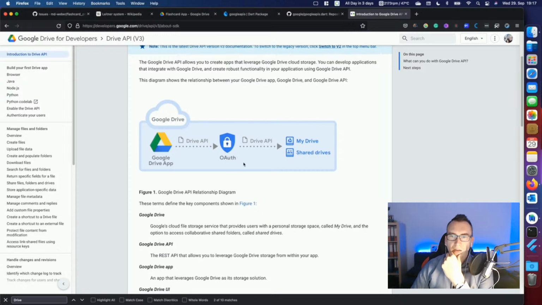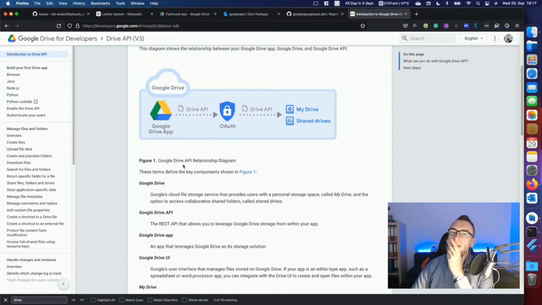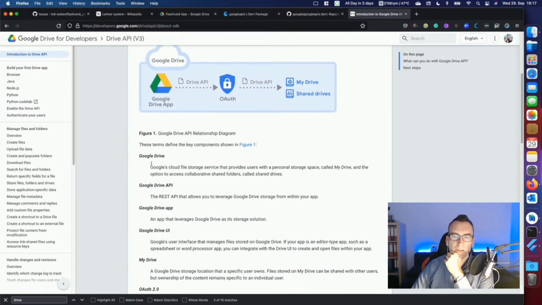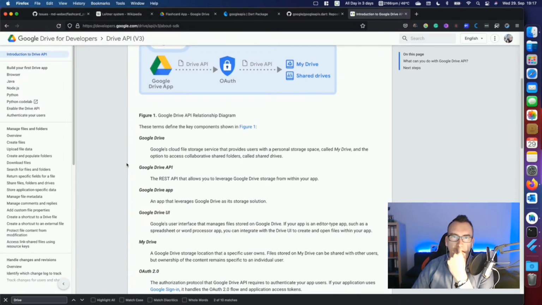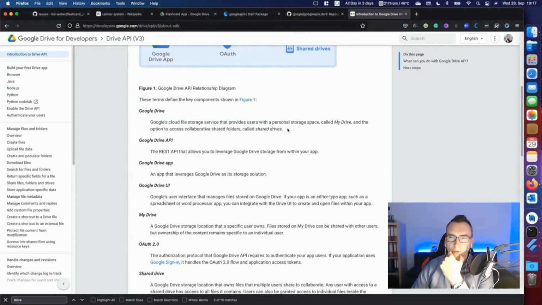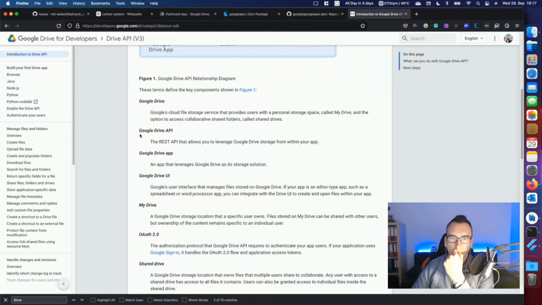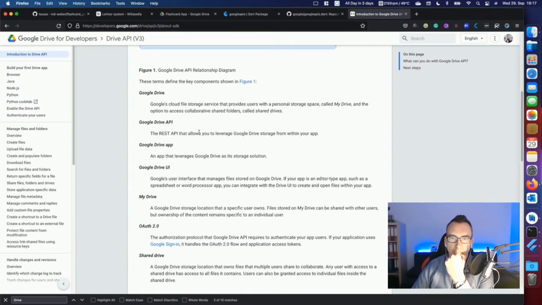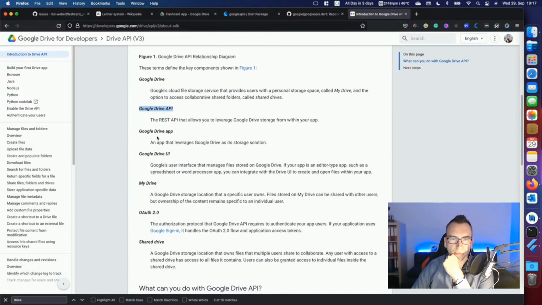So it seems that we need an OAuth possibility, sadly, so we have to log in. But on the other side, if the file is already shared with everyone, the link should be enough, right? I'm curious if this works. Let's see. Google Drive file storage provides users with a personal storage space called My Drive and the option to access collaborative shared folders called shared drives. The REST API allows you to do this from within your app. So it will be the Google Drive API probably.